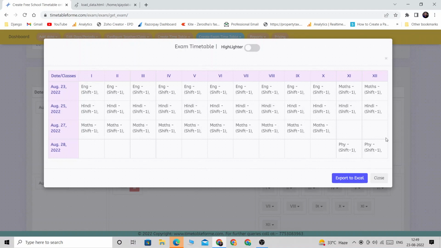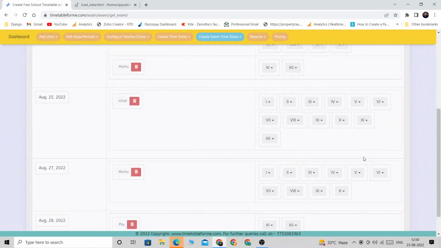So you can mix up any way you want. It shows empty, which means it's off, so they don't have an exam. 11th and 12th don't have an exam on 27th, and class 1 to 10 don't have an exam on 28th, but 11th and 12th have the exam, that is physics. Anytime you can export to Excel, and it will be exported to an Excel sheet. I will show that later. So this is how you can do it.